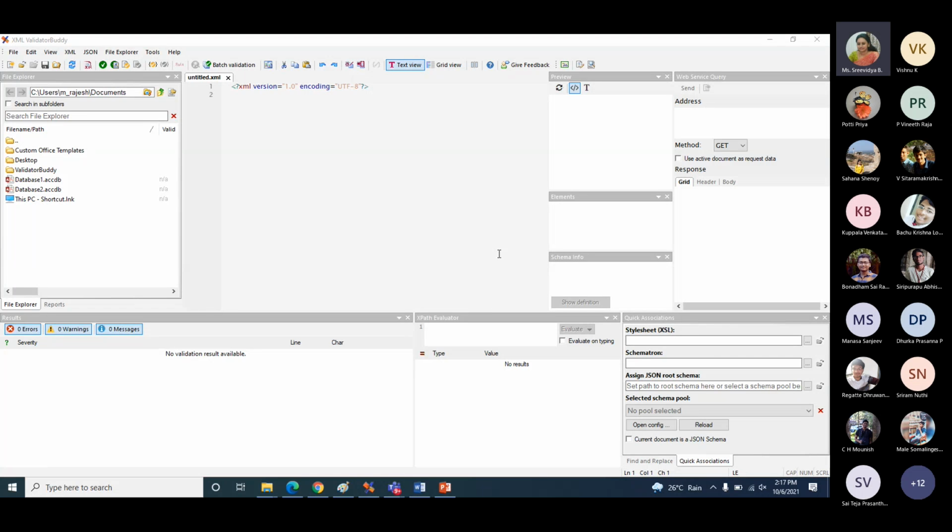You can see the screen now. So after installation, when you start XML Validator Buddy, that software, the interface will look like this. Are you getting the similar interface? Yes, sir.